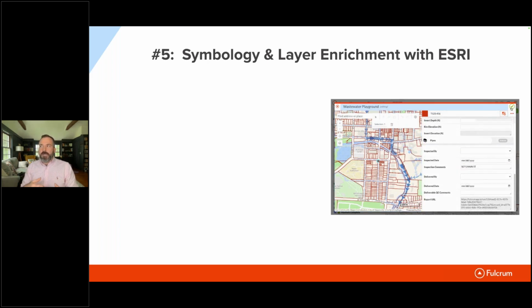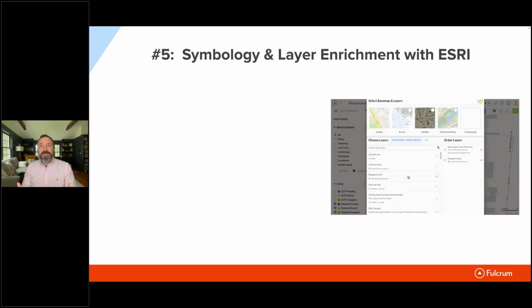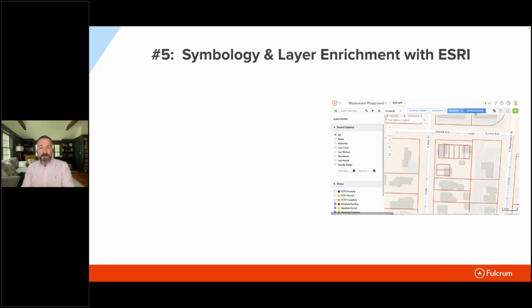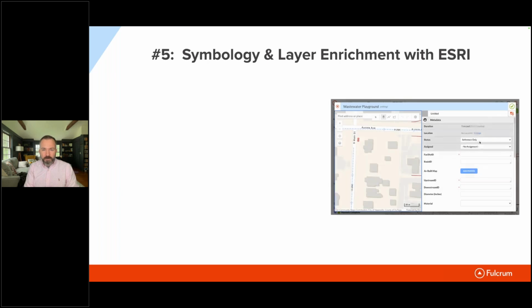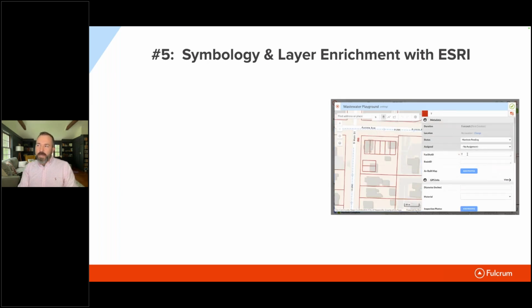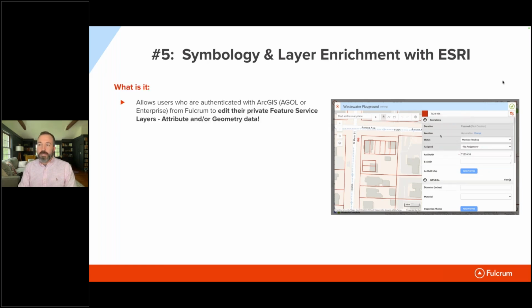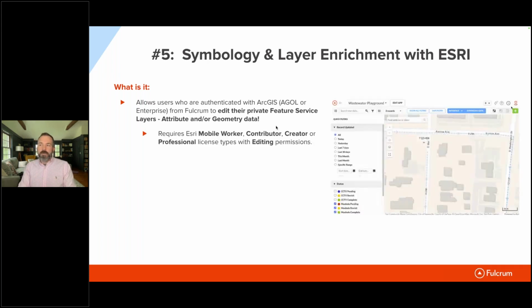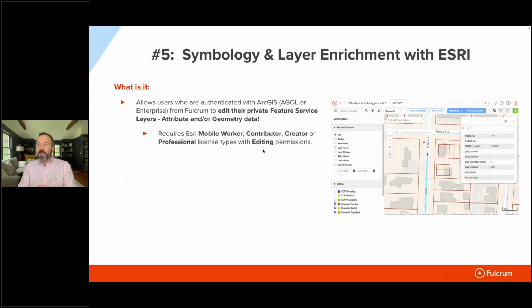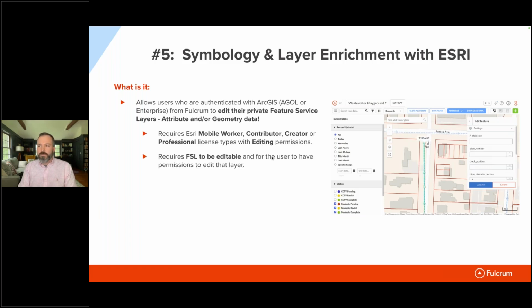Fulcrum and Esri is like an emerging synergy. How about this, for mapping on steroids, because you're collecting powerful data in Fulcrum, but you're symbolizing it and analyzing it with the Esri tools. We're baking the SDK in more and more all the time, and you're seeing some of those tools emerge. But today, you can go ahead and connect to your ArcGIS account and bring in layers now and interact with them. Keep in mind, this does require at least a mobile worker, contributor, creator license, professional, if you want to edit lines. If you don't want to edit lines, you can use a viewer license. That would work just fine.